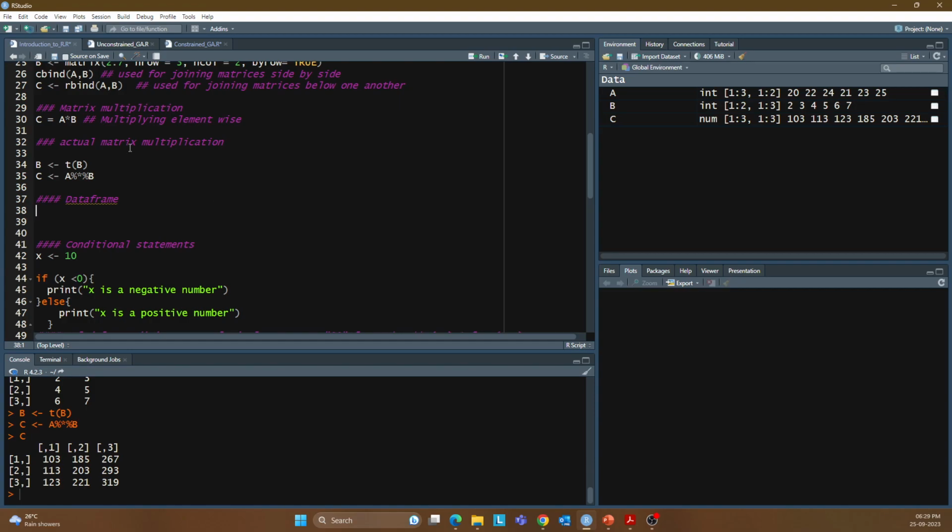We can have colors, and we can have numbers. We can have date and time. We can have categorical variables. So different types of data variables we can store in a data frame.